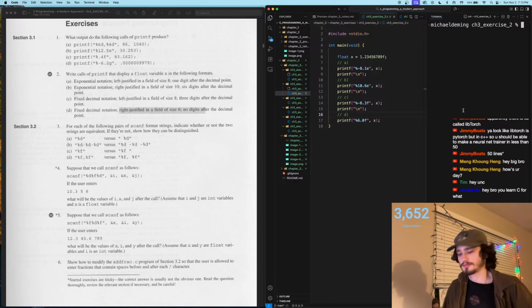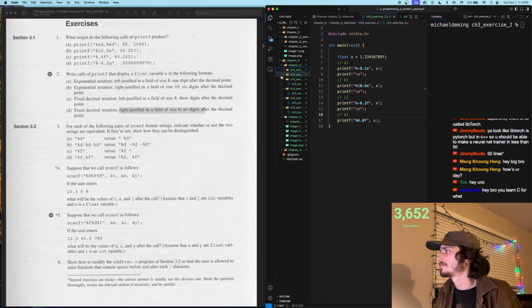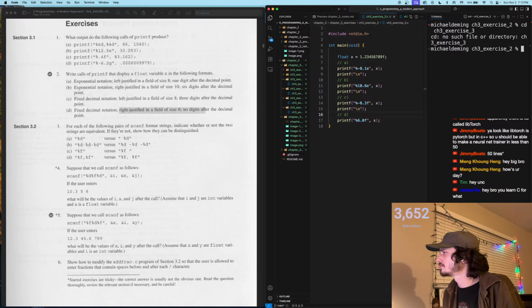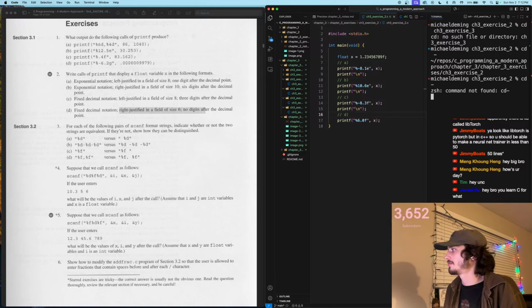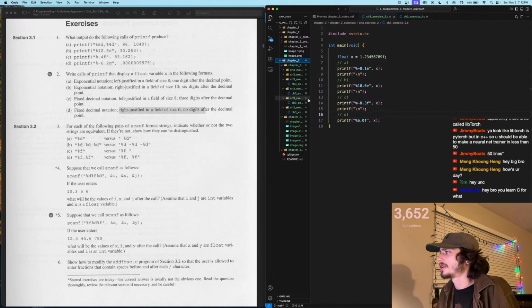Let's move on to our next one. Halfway done with the exercise, almost halfway done with the exercises here. Let's cd into chapter 3, exercise 3. Oh. cd back. Why isn't it going back? Oh, because I opened this terminal at this point. So let's just do that again, I guess.